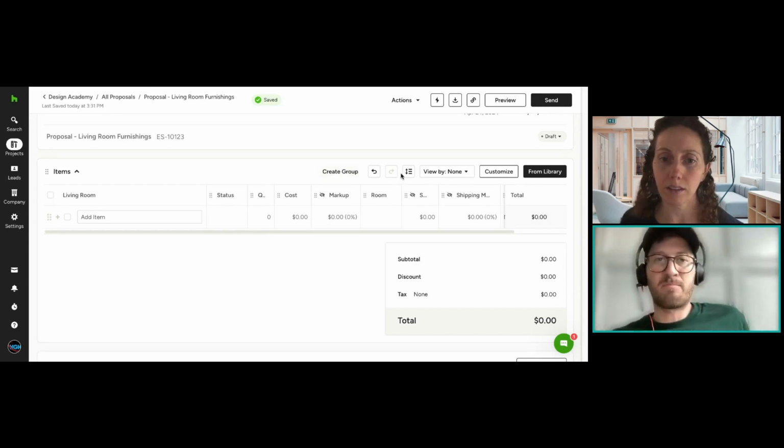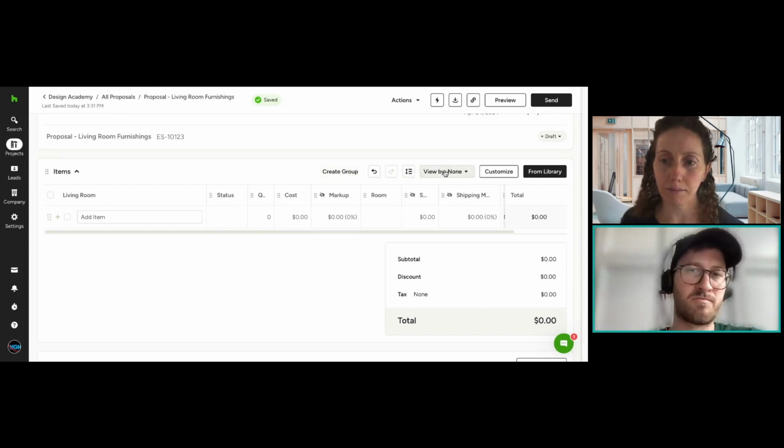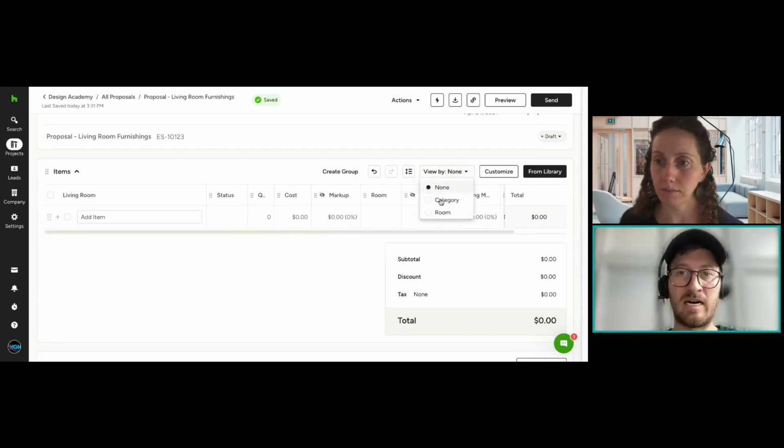The other stuff that's up here is also pretty handy, just some organization items for viewing. So if you've built out a proposal and you have, say, different rooms or categories that you want to group these items into, this is a very quick way to drop them into those different categories.